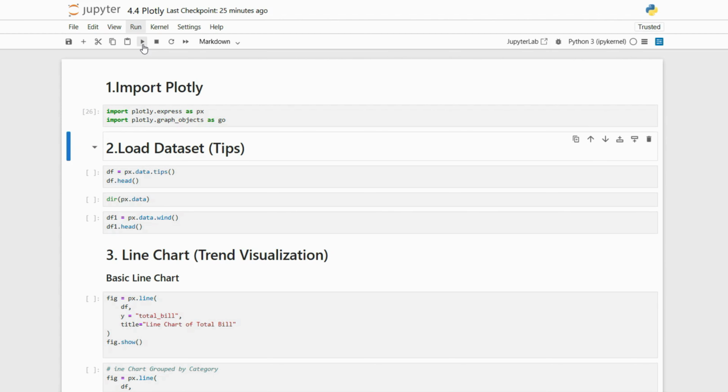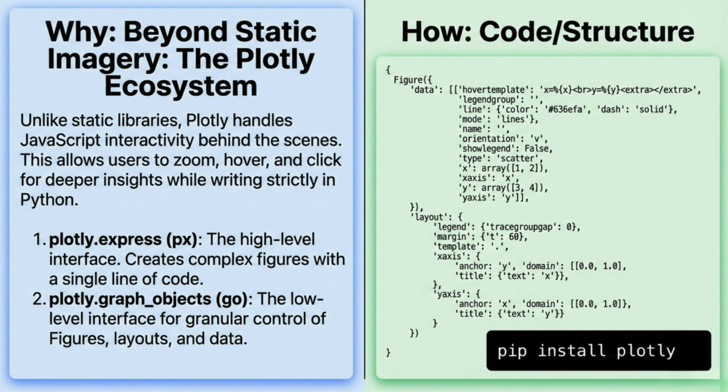Import plotly.graph_objects as go brings in the low-level object-oriented interface of the Plotly library. Here, the visualization is constructed explicitly. You define the figure, each trace, and the layout. Nothing is assumed. Nothing is automated unless you specify it.